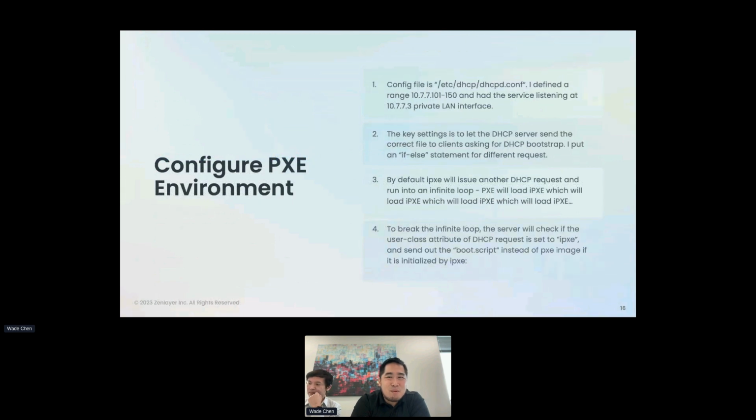Configuring the PXE environment. As we go to configure that, the config file in there is the /etc/dhcp and then the dhcpd.conf. We define the range for that as 10.77.101 to 150. And then we have the service listening at 10.77.3 for the private LAN interface. One of the key settings here is going to be to let the DHCP server send the correct file to the clients when they're asking for a DHCP bootstrap.